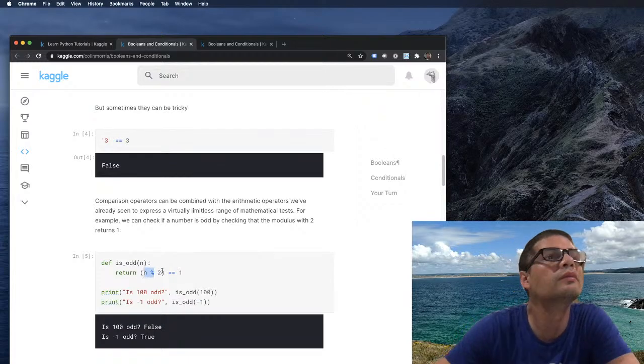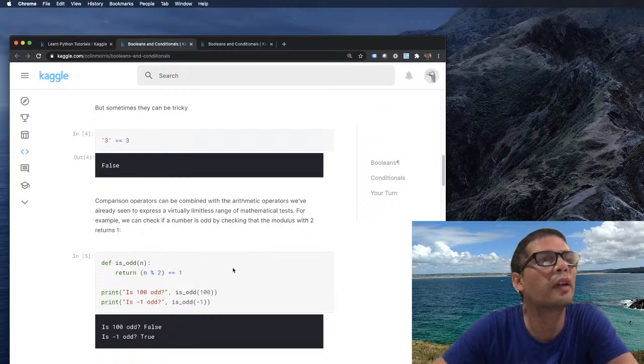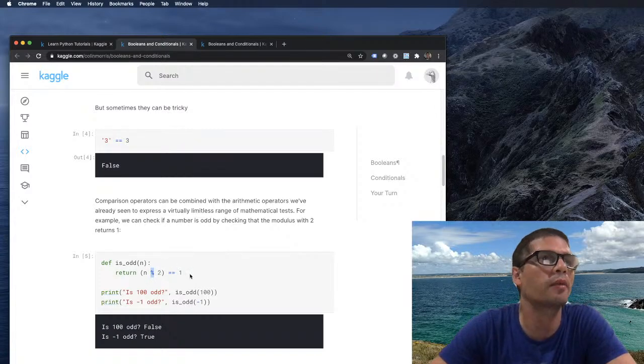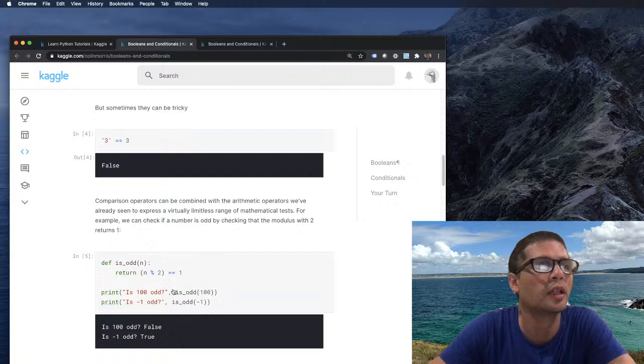This is a very standard test. So an odd number, when it's divided by 2, will always have a remainder. And this is why we use the modulus sign here. And it should always be 1 remainder. It's either 0 or 1. So 100, is 100 odd? No. So this should return false. Is -1 odd? Yes, because the remainder is 1.